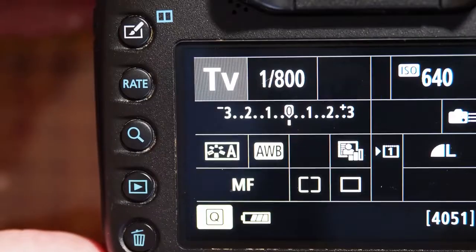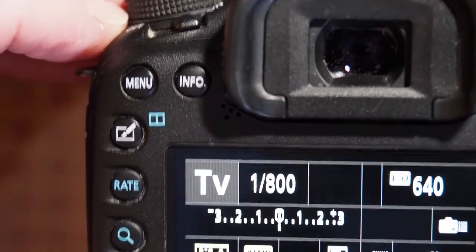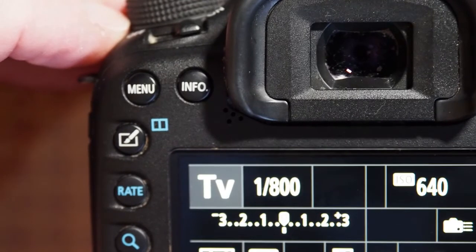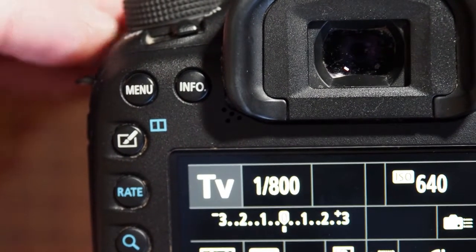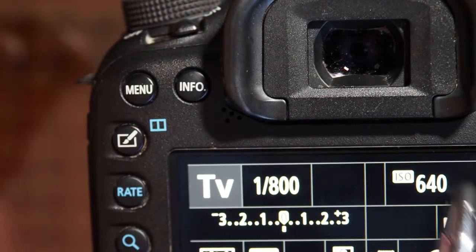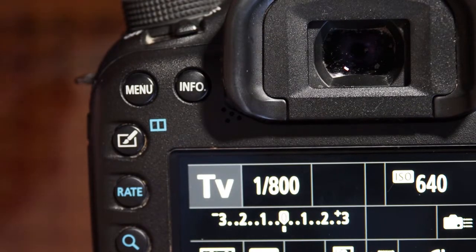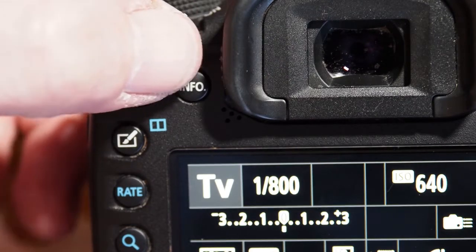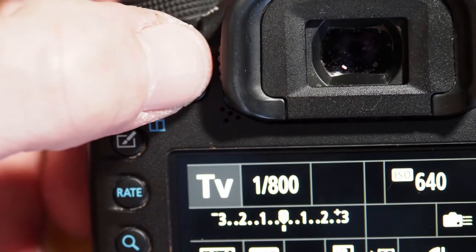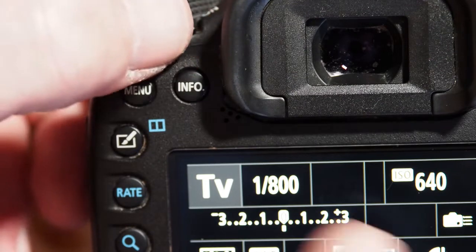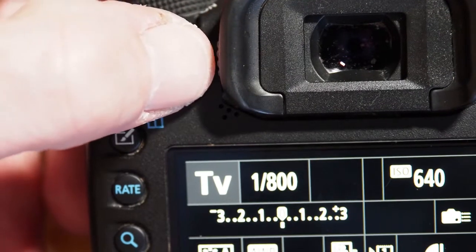Right, across to the top side here, and we'll start with the info button. If the screen's on here, it brings up a different series of actions on each press. So at the moment it's on the Q menu screen.